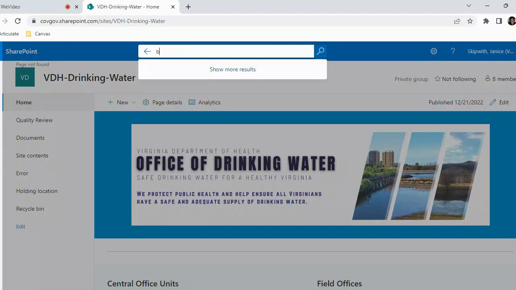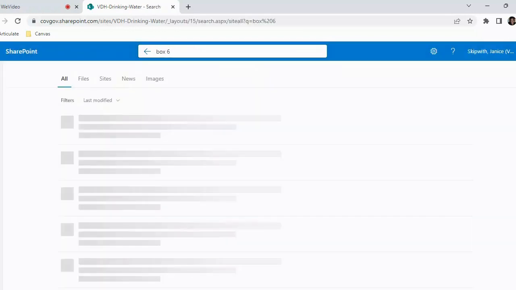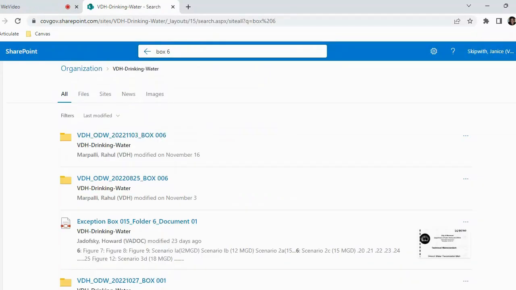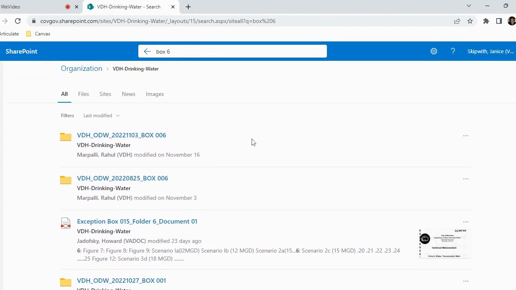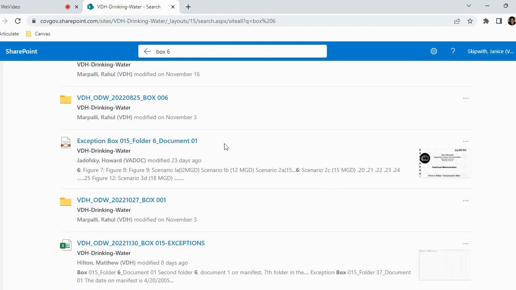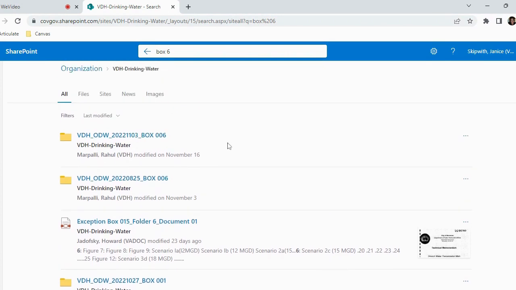So I'm going to look for box 6. I typed in box 6 at the top in the search field, and now I'm just going to hit enter. Once I hit enter, all the files that have the words box 6 in them will be listed, and you can see all of my search results here. If what you're looking for you cannot find in this list right here, or the list is very long, you may want to filter it.